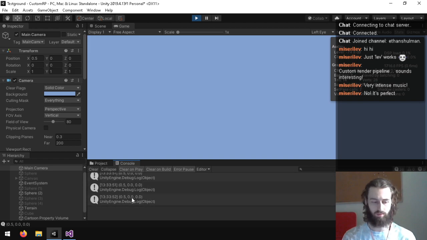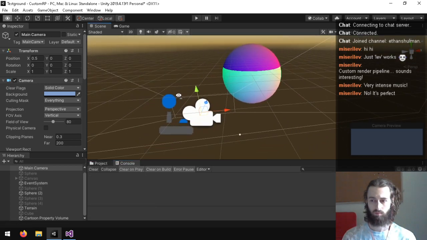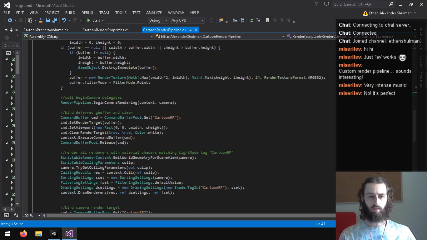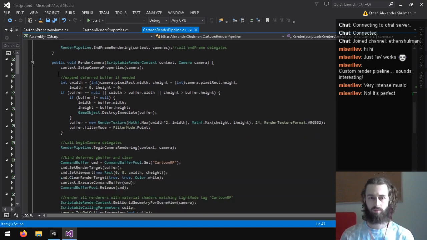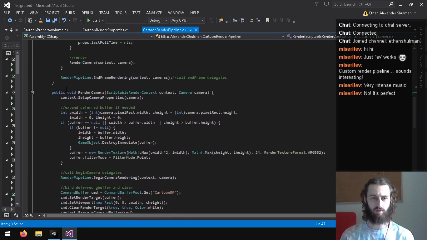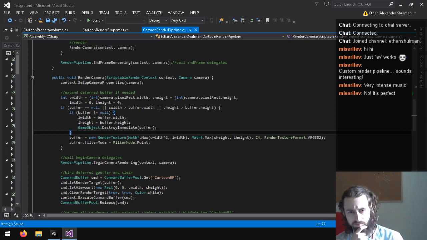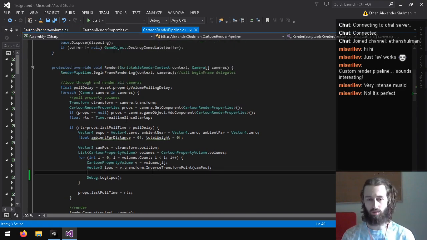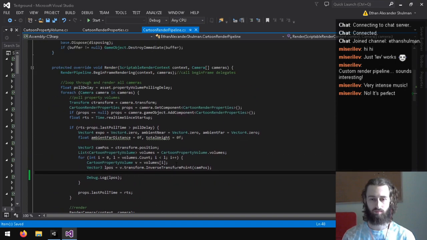Nice, okay, 0.5. Oh yeah, and one thing I was thinking about is, especially for lights, I'm gonna want to do this render camera, but only render the G buffer. I don't think I'm gonna do that right now. I think I'm gonna finish this property volume system, and then I'll do that. I'll do that when I work on the actual lighting.